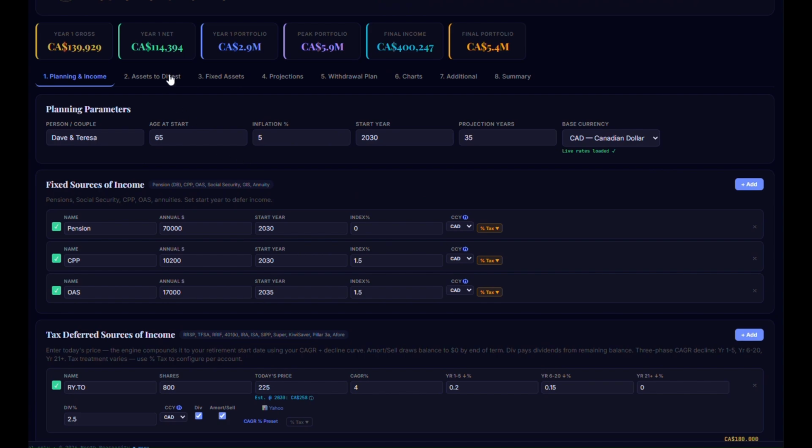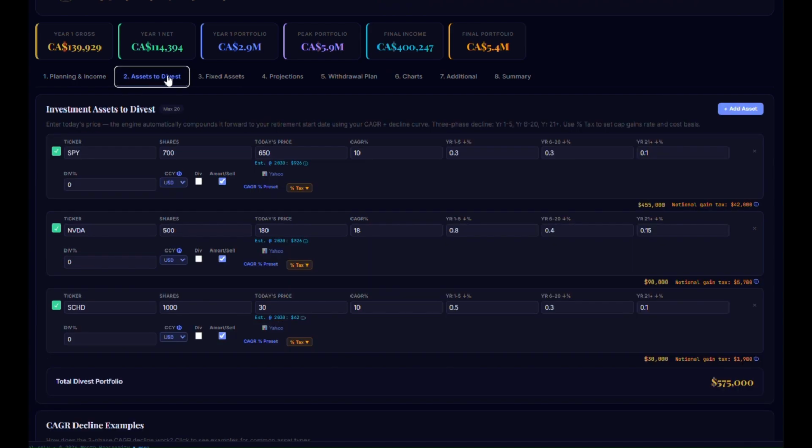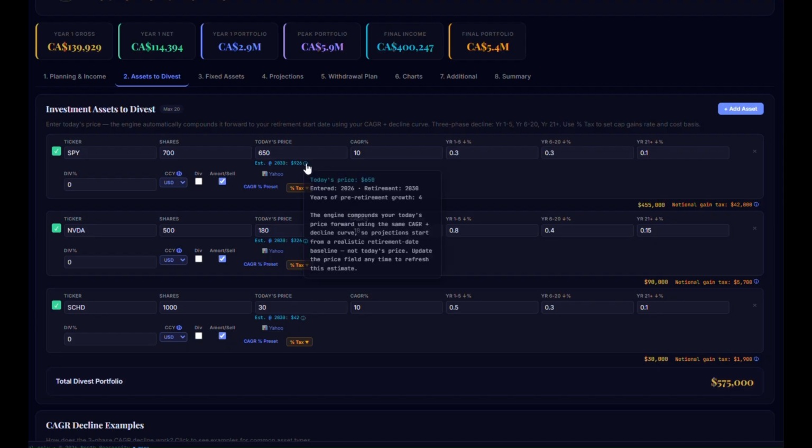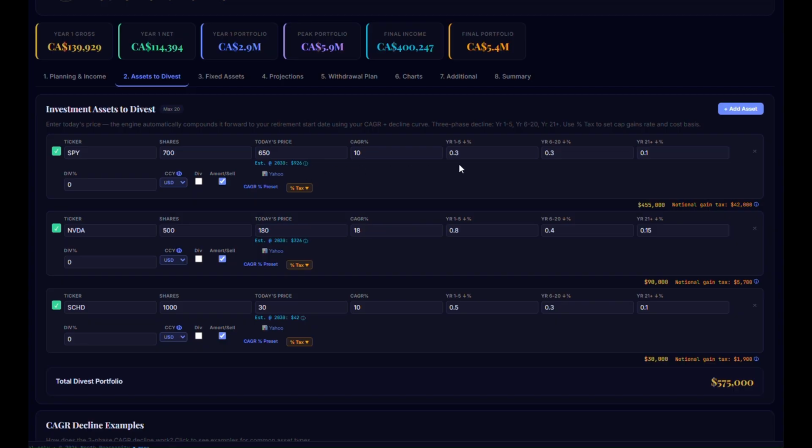The Assets to Divest tab is where you enter individual stocks, ETFs, or other assets you plan to sell through retirement. The platform year stamps when you enter the price and automatically compounds it forward to your retirement start year using the CAGR. So your projection reflects an estimated future price. For the currency, select the currency the asset trades in. US stocks are USD, Canadian stock CAD, and so on.